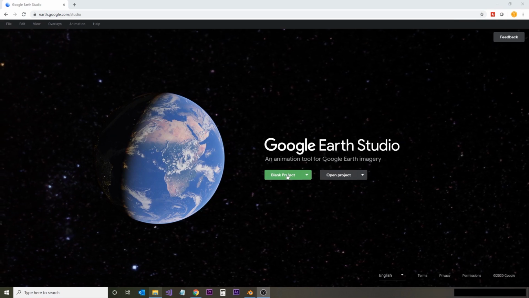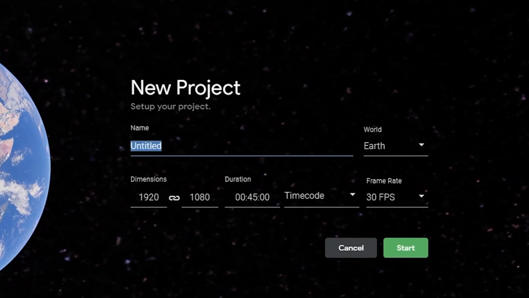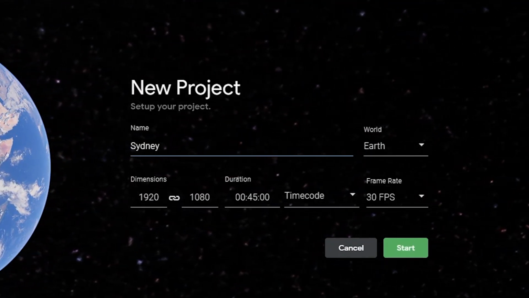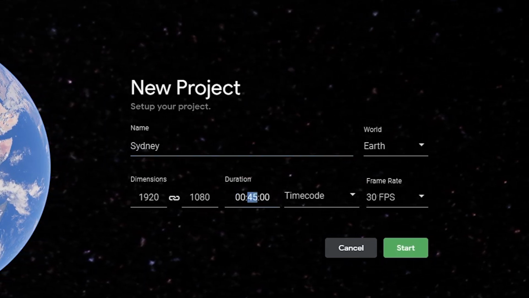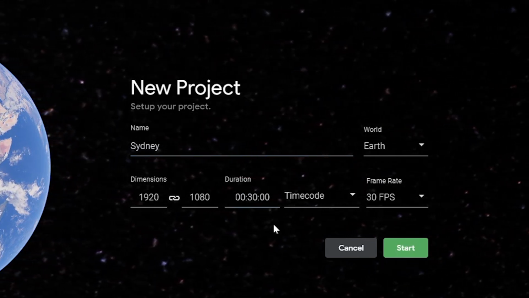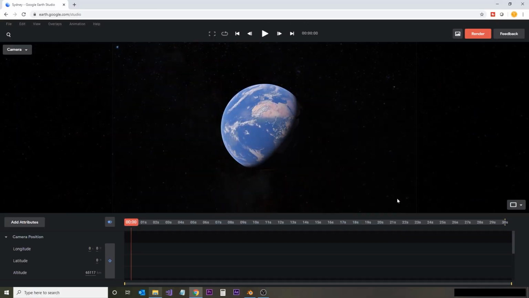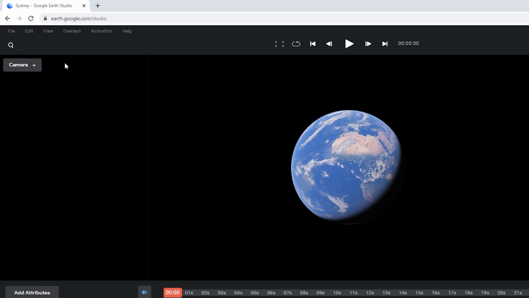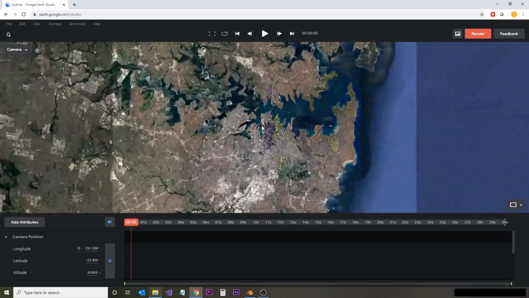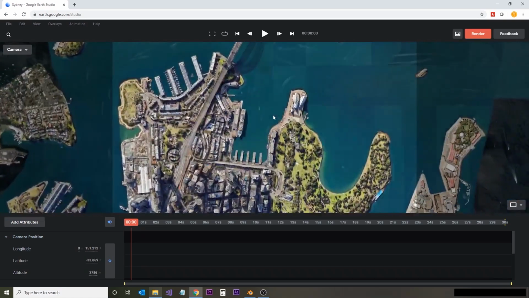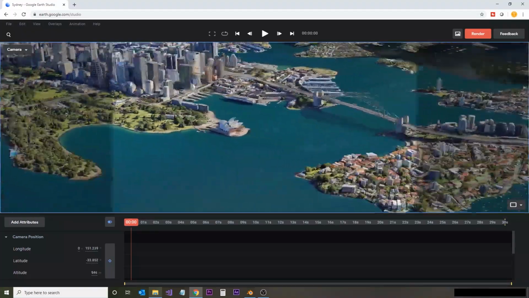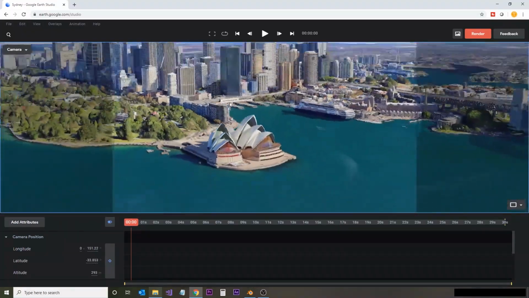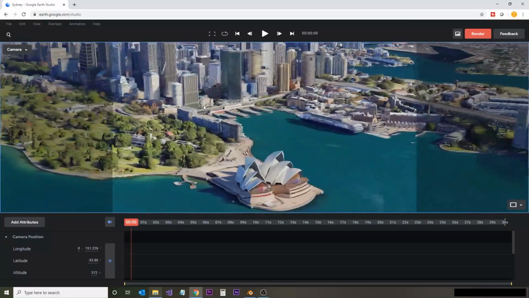From the Google Earth Studio homepage, we're going to click on Blank Project, give the project a name, and set the dimensions to HD and our duration to 30 seconds. And we'll click Start. In the search bar in the top corner of the screen, we're going to type in Sydney, and we'll navigate to Sydney in Australia.